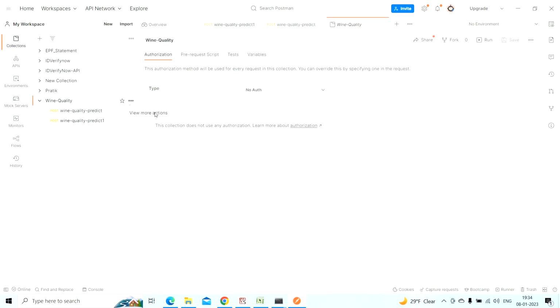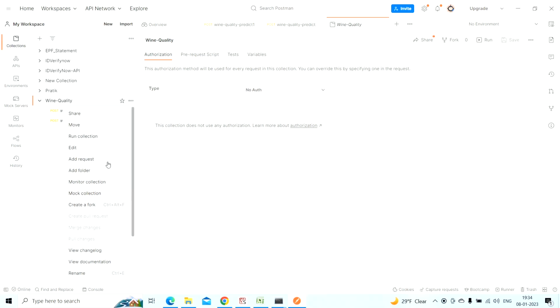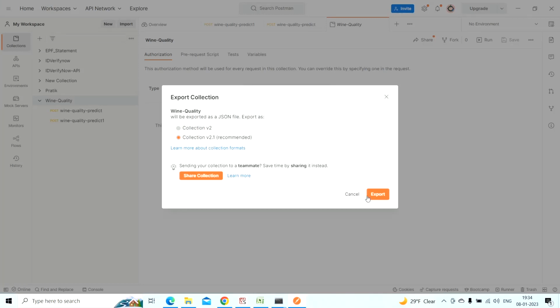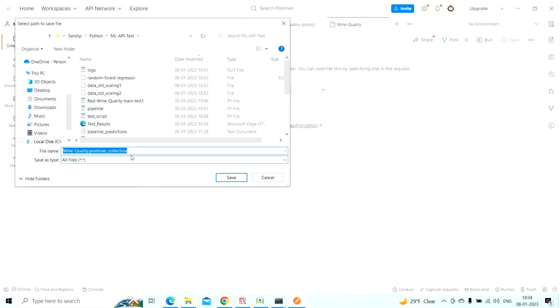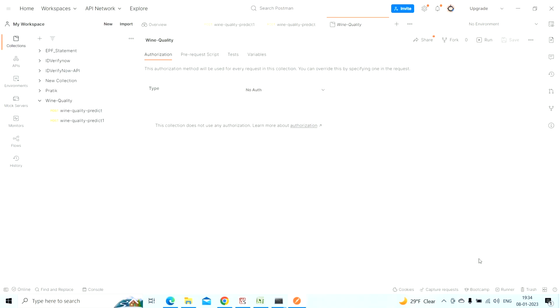So I will just show you, you can basically save these two API tests. It's a collection, actually, API Postman collections. So you have to export that. You go to your wine quality here and then export it, and then specify some name, and it has been saved, as you can see.